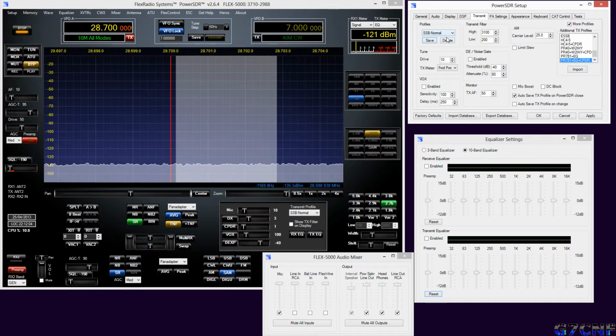The next thing I would like to do, I'm going to set my low to 150 Hz and my high to 2850 Hz. That gives me a transmit bandwidth of 2.7 kHz. I think that's more than adequate. We certainly don't want to go any further than that. At this stage, we are not interested in the downward expander or the noise gate. I want a 10-band graphic equalizer for this exercise, so that's what I'm going to use.